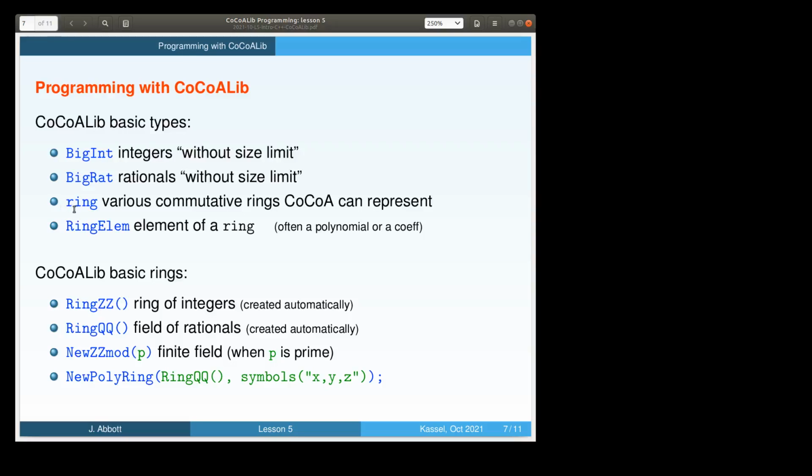A ring could be just a basic ring, it could be a field, it could be a polynomial ring. So this is meant to be quite a general concept. So it covers all of those. And a RingElem is simply an element of a particular ring. So we've got a RingElem, it knows which ring it belongs to and it knows its own value. So this would typically be representing a polynomial or maybe a coefficient of a polynomial. It's more flexible than that, but these are typical uses.